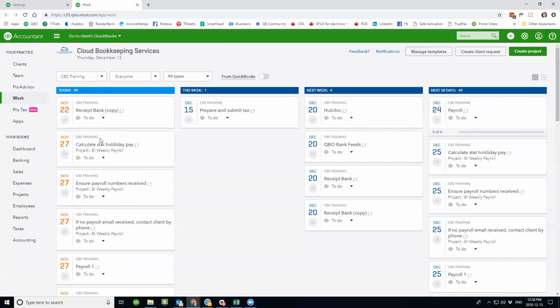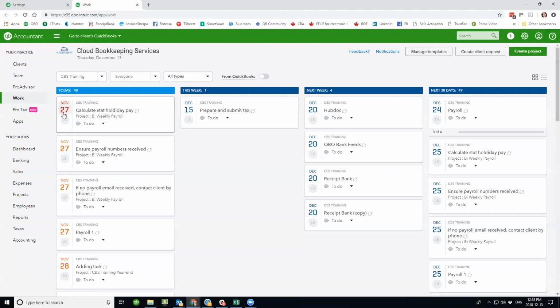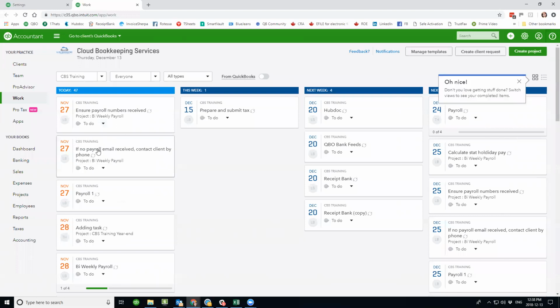He's already done receipt bank. And now you can see we've moved on to the next week. So let's say this was done. We're going to click done. Again, this is the payroll, ensure the numbers are received. Now let's say for this, the payroll numbers were never received, and this comes up and it's not our fault. We're going to use blocked. How blocked is meant to be used, and of course there's a little red exclamation point, so it'll stand out to you.